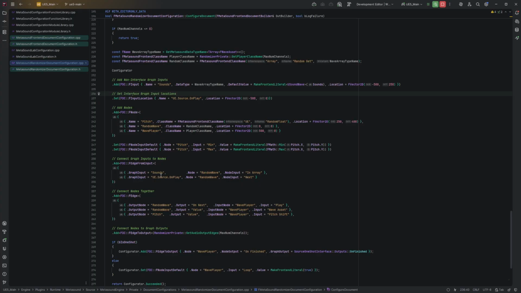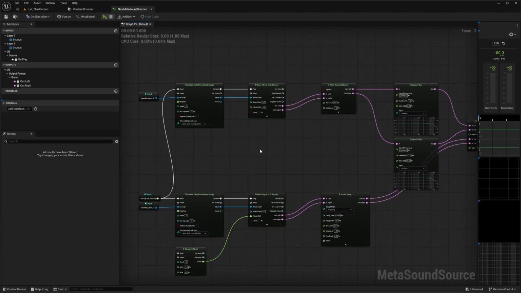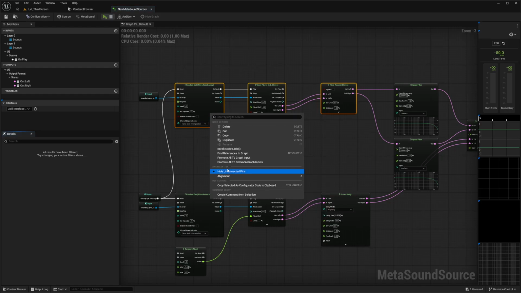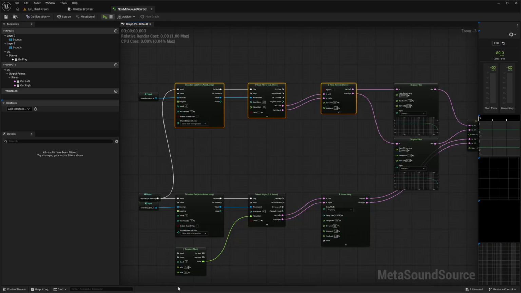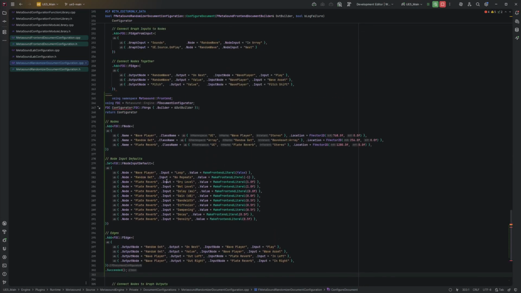One other thing you can do: from the MetaSound graph, if you highlight a chunk of nodes, you can right click on it and say copy selected as configurator code to clipboard. And so now on my clipboard, I've got some code that is using the new syntax, and you can clean it up or use it however you want.